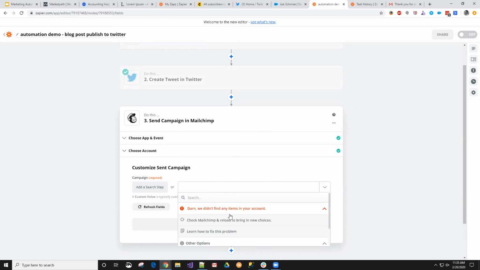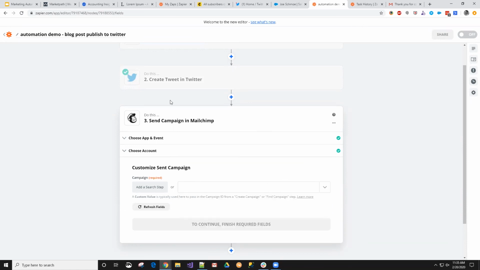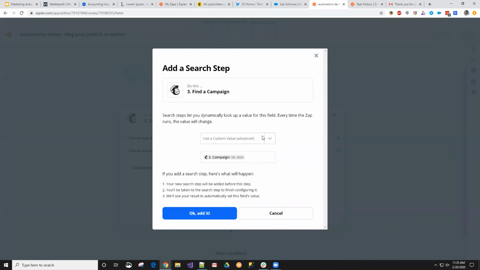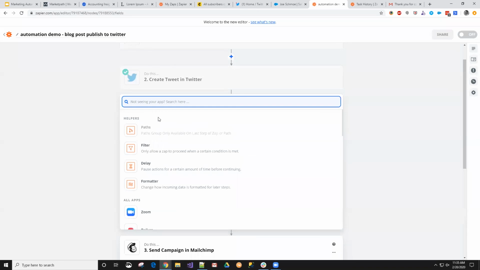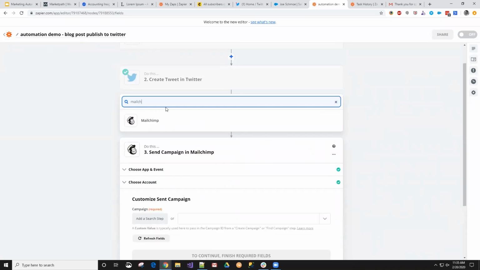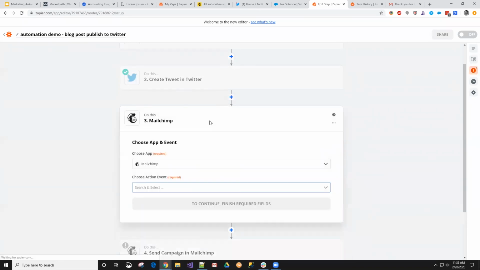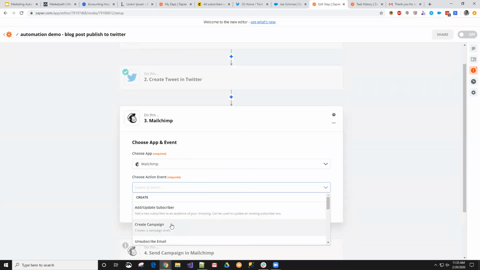Campaign. Whoop. Find any items in your account. We may need to add a search. Add a search step. So this is number 3, campaign. Oh, you know what? I have to create the campaign first.